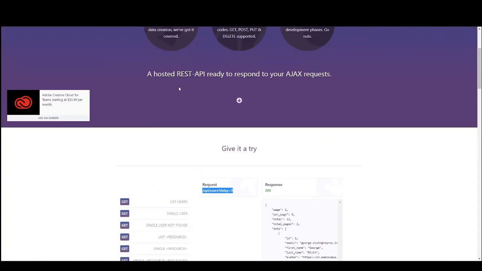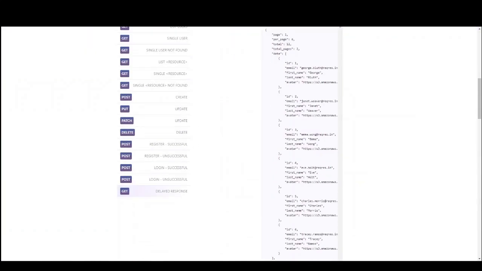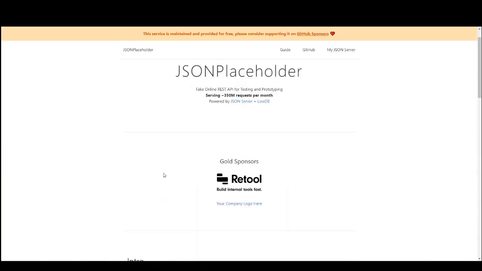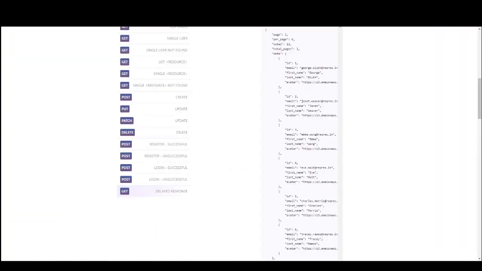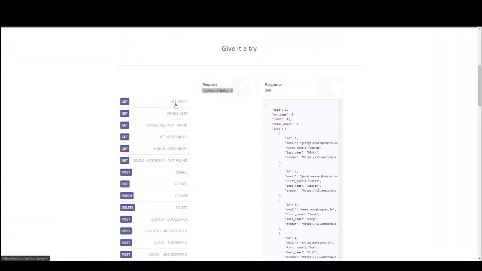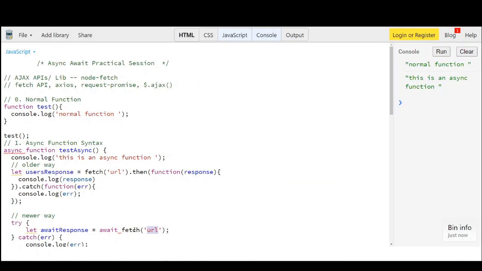But I usually test it out with reqres.in. So reqres.in is a good website, and JSON placeholder, you can use any of them. There are a lot of them available. So I'm just using reqres.in to get the data. Let me copy the link, and I'm just getting the data.